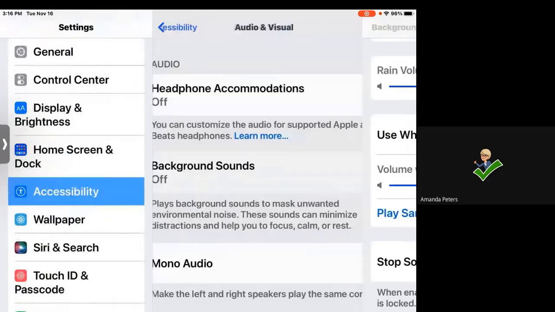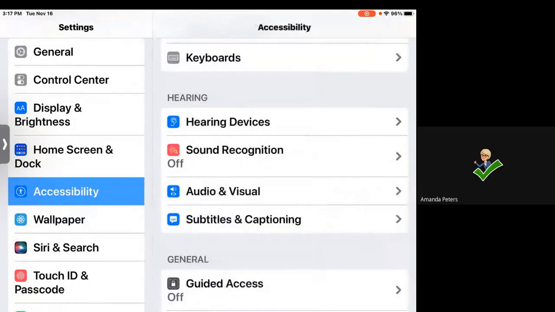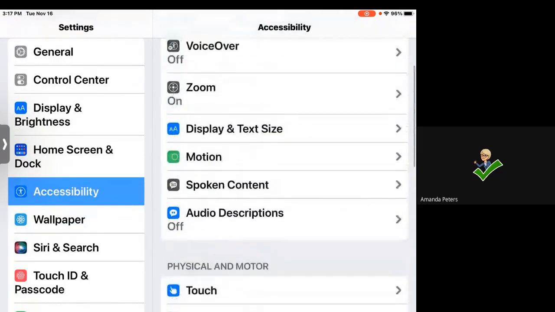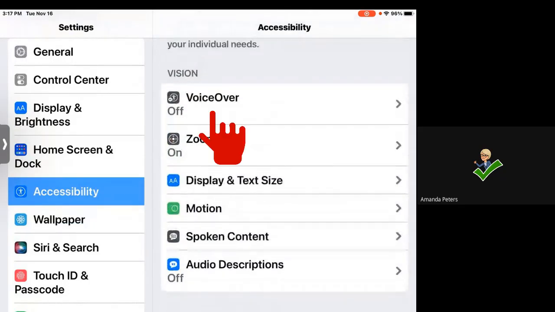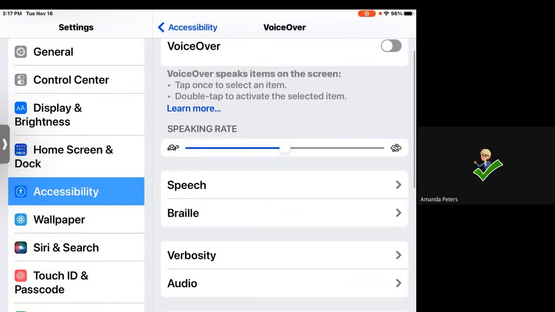Next, just wanted to talk about some new additions to VoiceOver. And so as we're in accessibility here, our settings, accessibility, we can go into VoiceOver, which is the screen reader for the iPad. And you have a bunch of settings that you can change here.